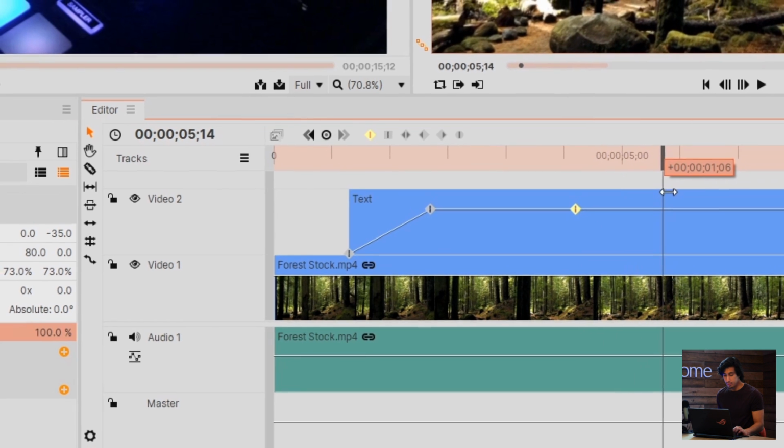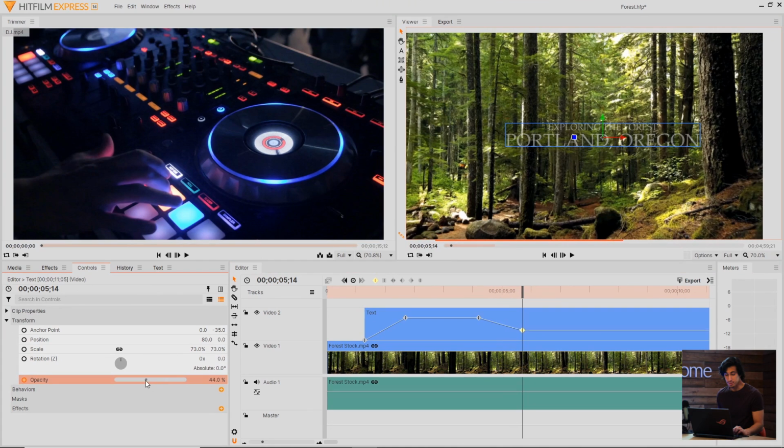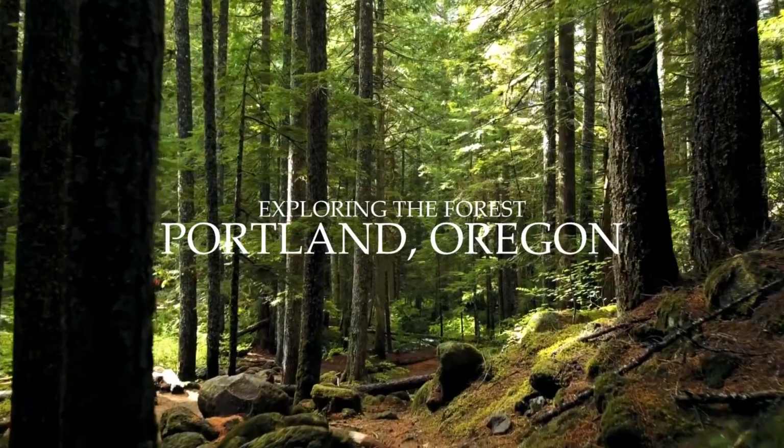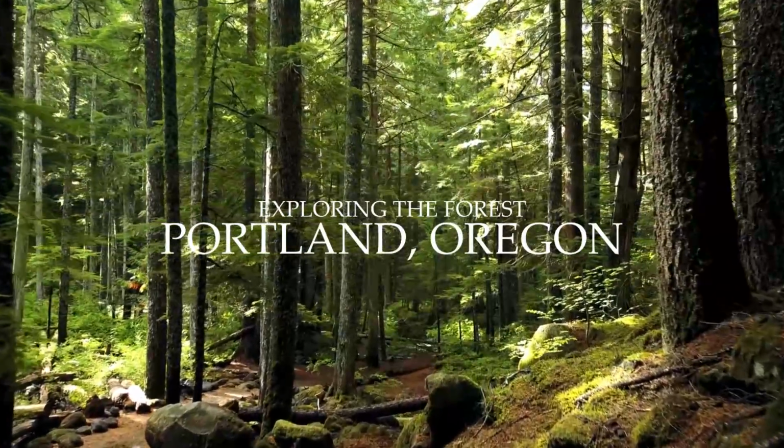Then I'll skip ahead a bit more and bring the opacity back down to 0. You could use the controls on the timeline here, but they don't always appear for every parameter. In this case, it's just opacity. So now I have some text that fades in, lingers for a second or two, and then fades out.